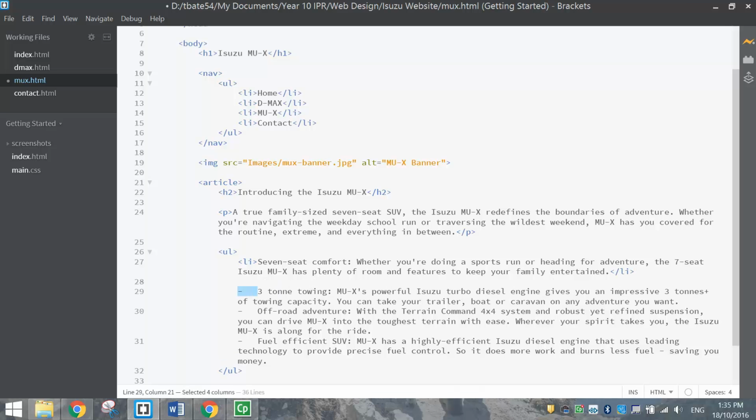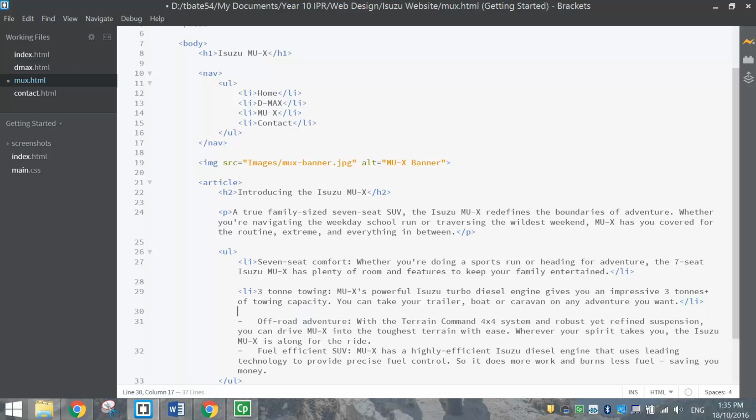And then we go down to the next one where the 3-ton towing is and add in a new list item, and then move the closing list item tag after the word want. Okay. Going down again, we've got another one here for the off-road adventure. Let's make a list item for that. And after the word ride, we're going to close that list item off.